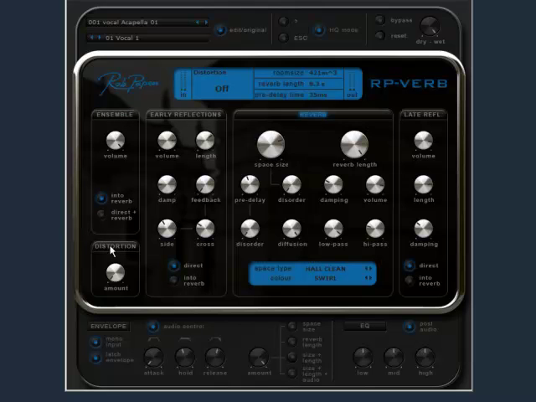Another handy feature is that if you change a parameter or move your mouse above it, this parameter setting is displayed in the readout field here. Good! But what makes RP-Verb so special? First of all, its pristine reverb sound. It is dense and very natural. But more about that later on.